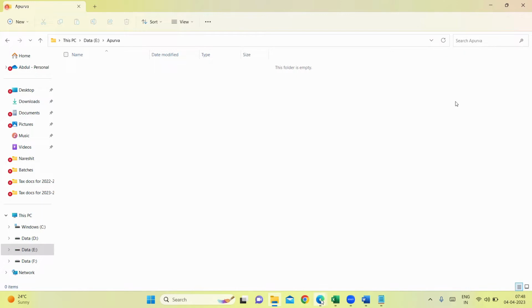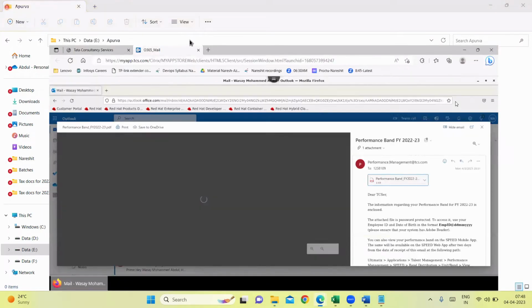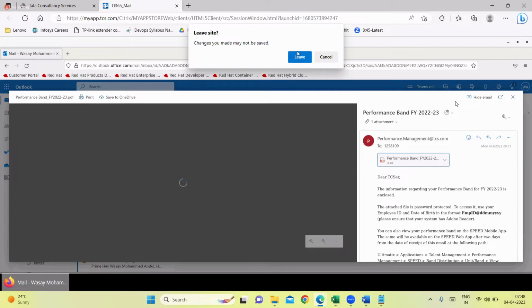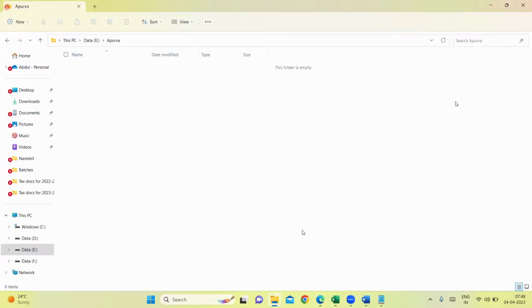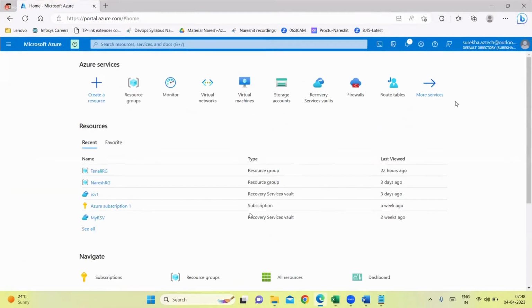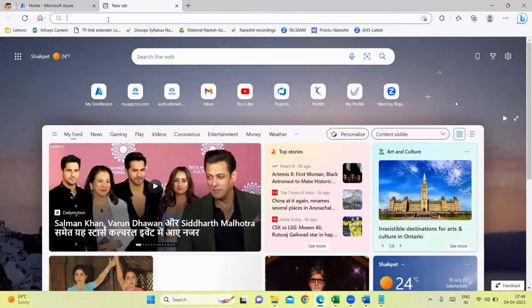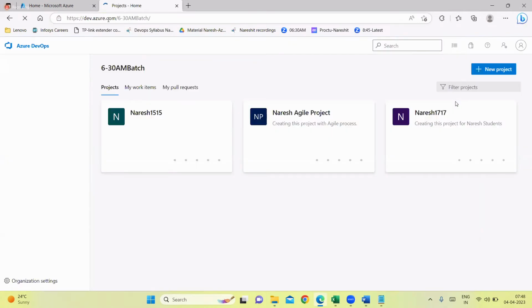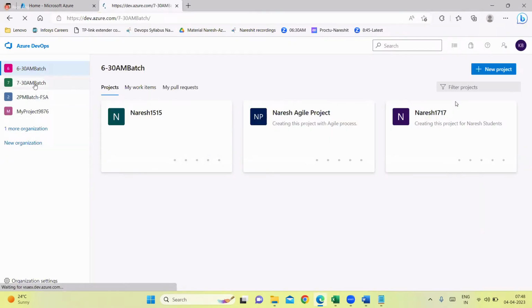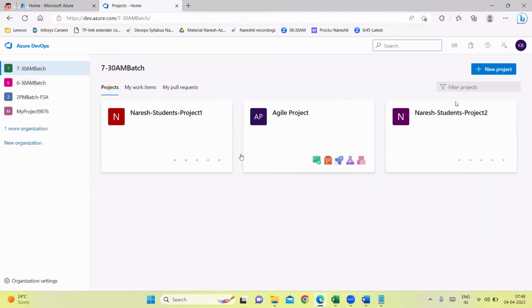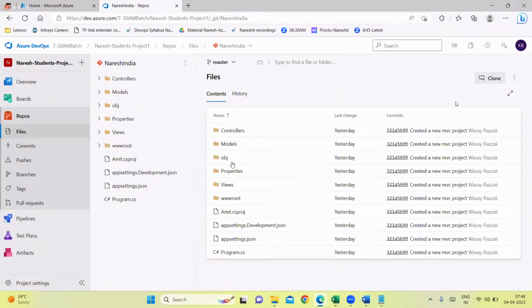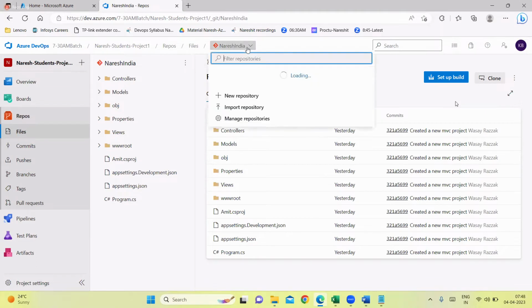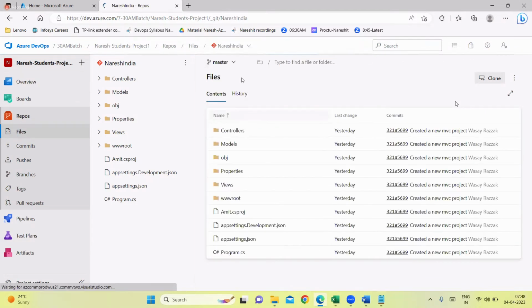Apurva is now supposed to pull the project completely from DevOps. So she will log into the DevOps portal. She is going to the organization. This is the project that we are working on. Go into repos and click on files. This is the project Naresh India. Naresh India is the repo, and in this repo, this project is there.